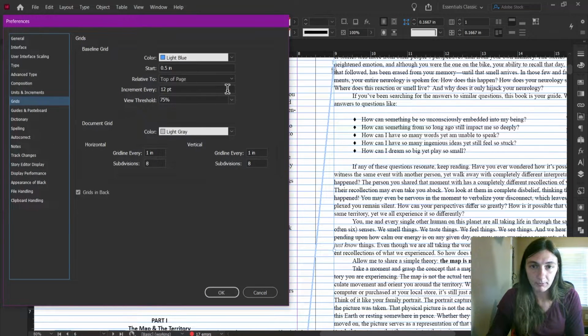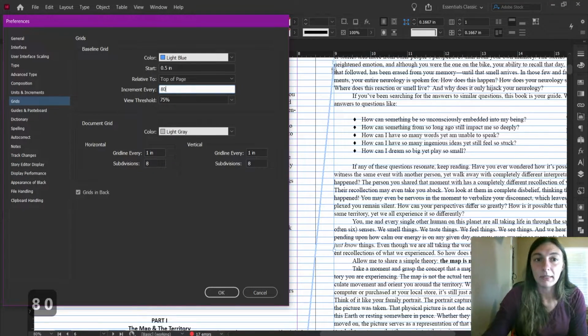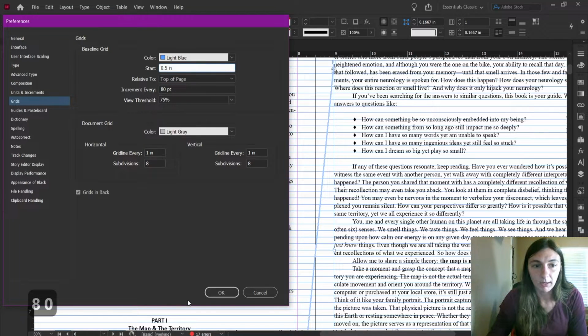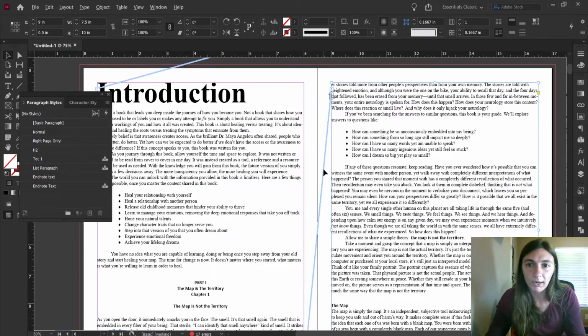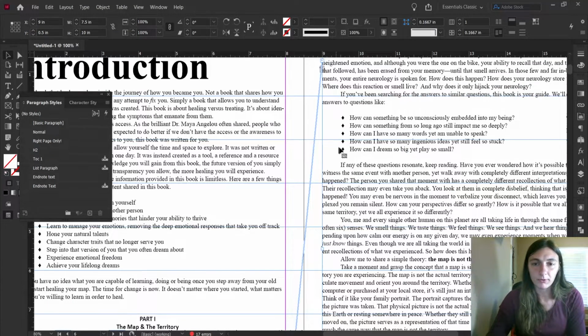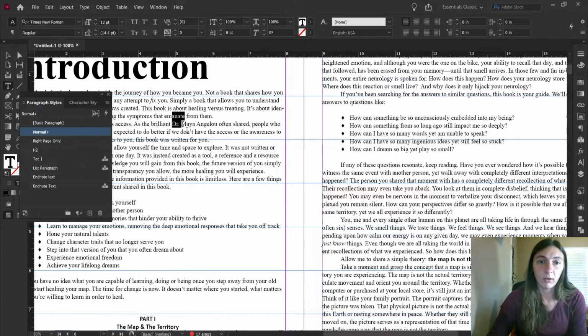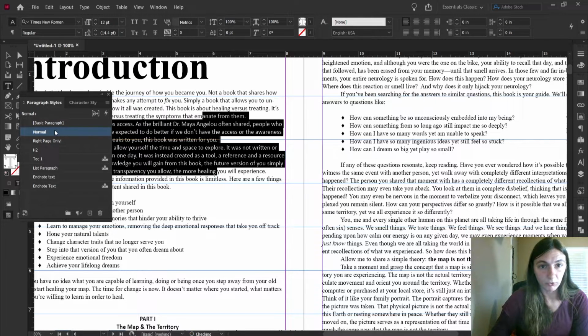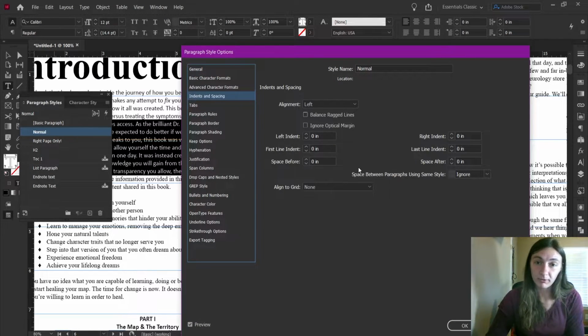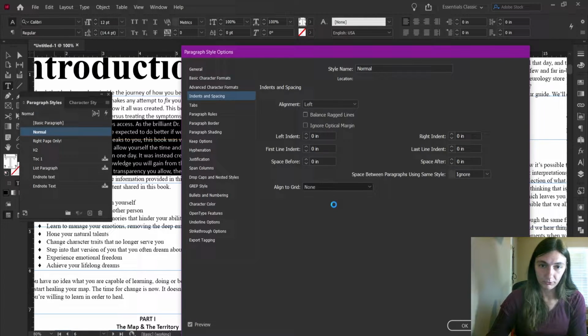So what happens if I make these lines super duper big? If I increment every 80 points, and let's say we put a grid line every 9 inches with 8 subdivisions. Now these lines are quite large. We also need to now tell our body text here to apply itself to those grids. So let's go to Normal. We're going to go to Indents and Spacing. Then we are going to tell all lines to align to the grid.